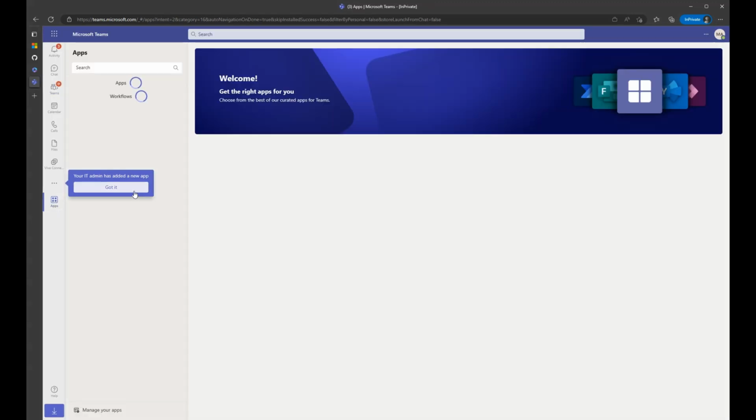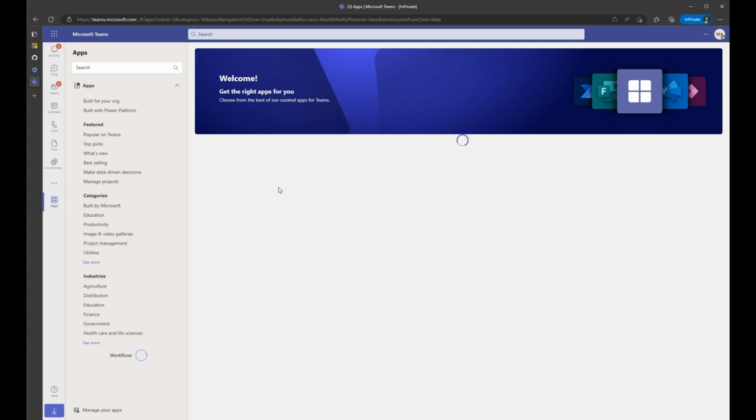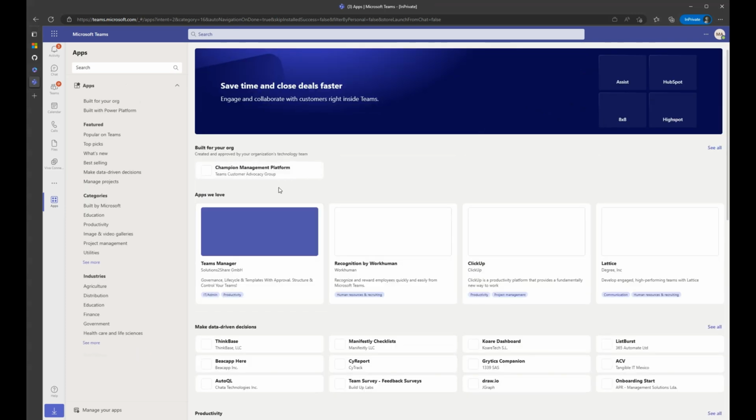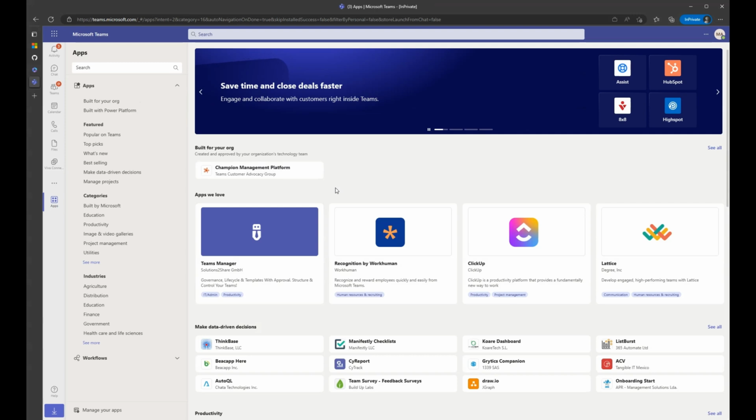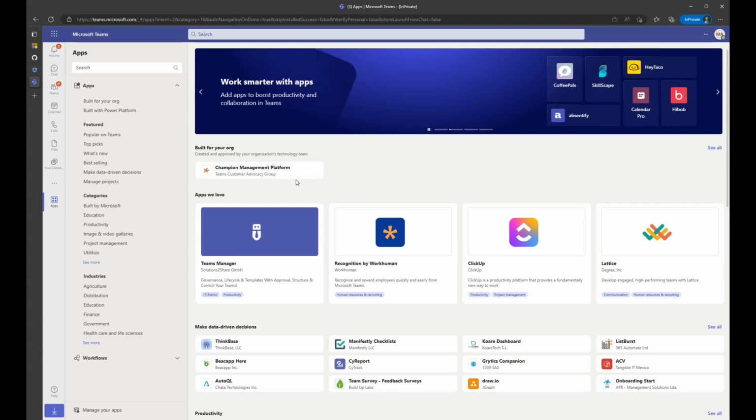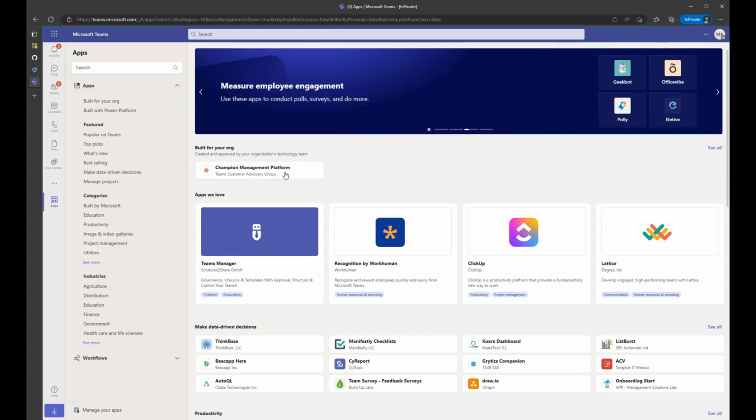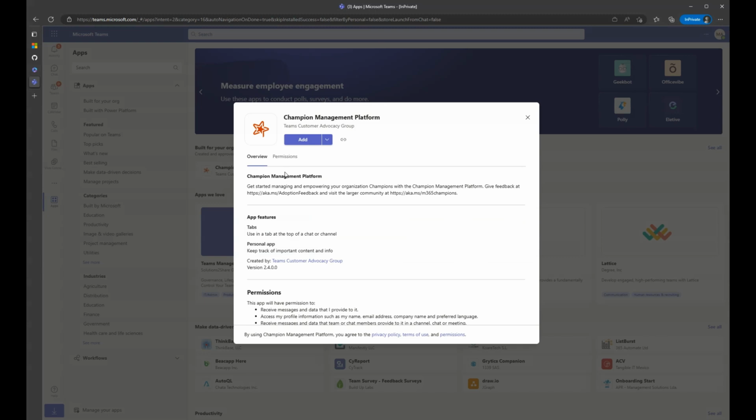And great, it says a new app has been added. In just a moment, we'll see. I've got my standard app experience, but also I can see I have the Champion Management Platform available. What's about to happen next is I'm going to select this application, and I'm going to tell it I would like to add it into Teams. I can add it as a left rail app, personal app. I can also add it to a team.